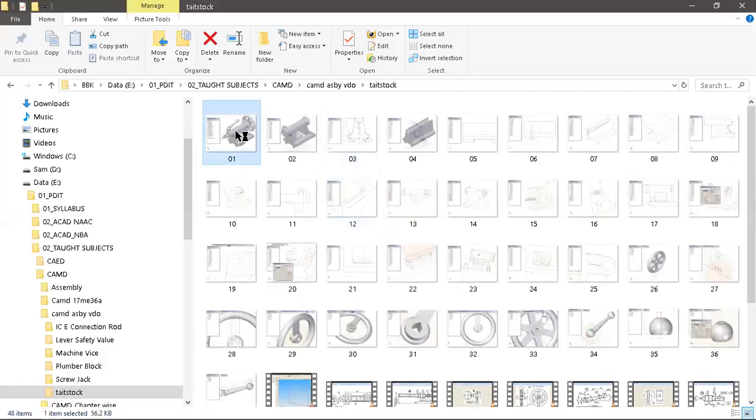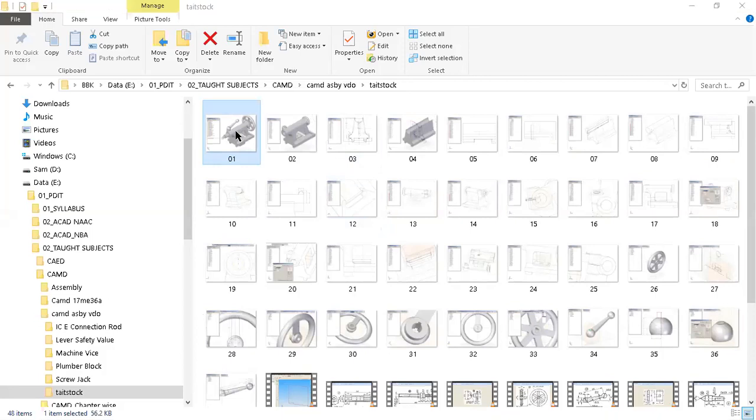So step by step images are there, just observe this. So this is the complete assembly of tailstock. So these are the components required to make that assembly here.